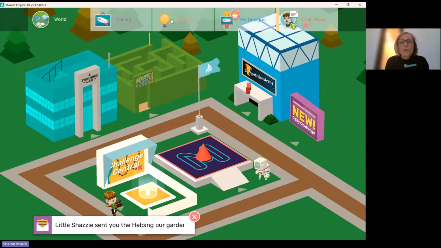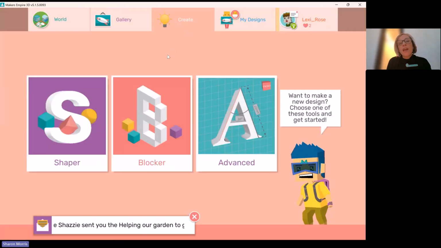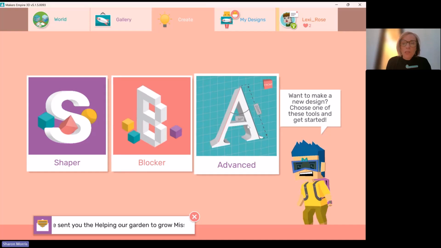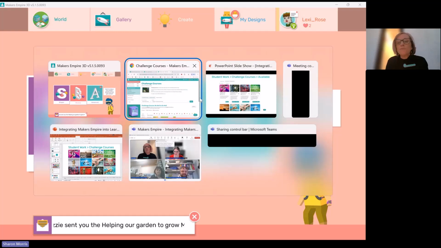So I'll just show you, if you wanted to come in here and just do free design rather than going to the challenge courses, you would click on this Create tab here at the top, and that will bring up 3 platforms for designing. And Shaper and Blocker are what primary school age children would use. The advanced module is closer to something like Fusion 360, like the more sophisticated CAD programs where you design in 2D and then extrude your shapes. So knowing that, we go back to the dashboard.